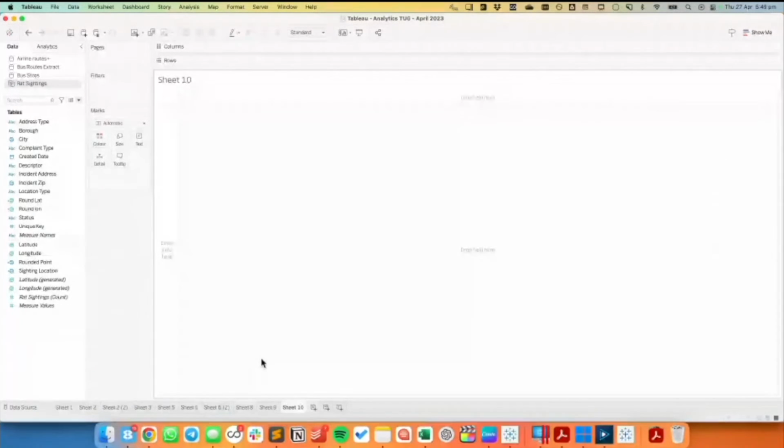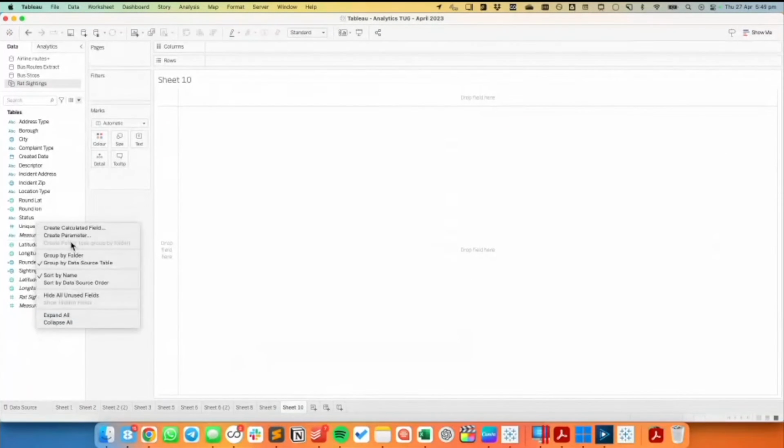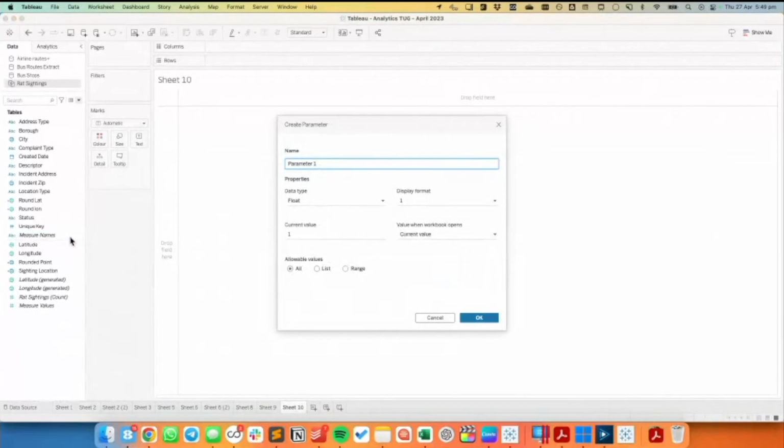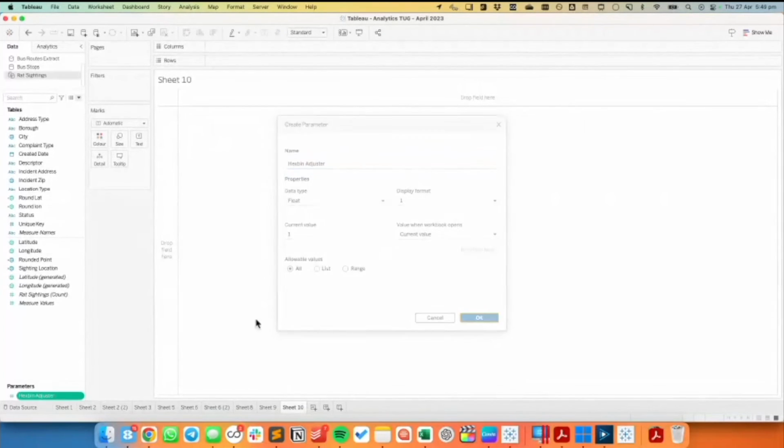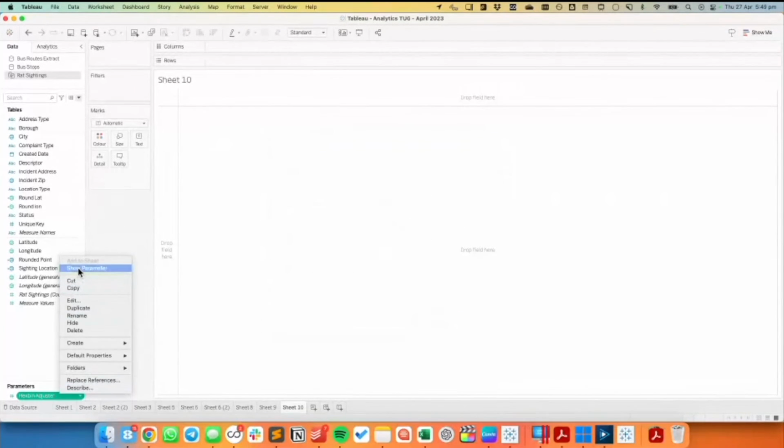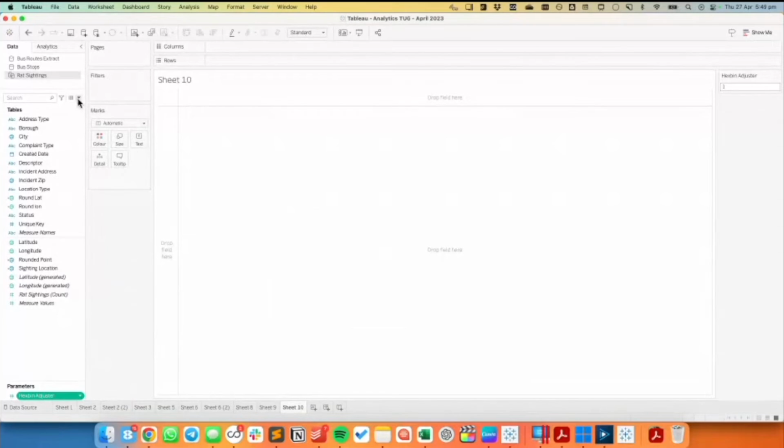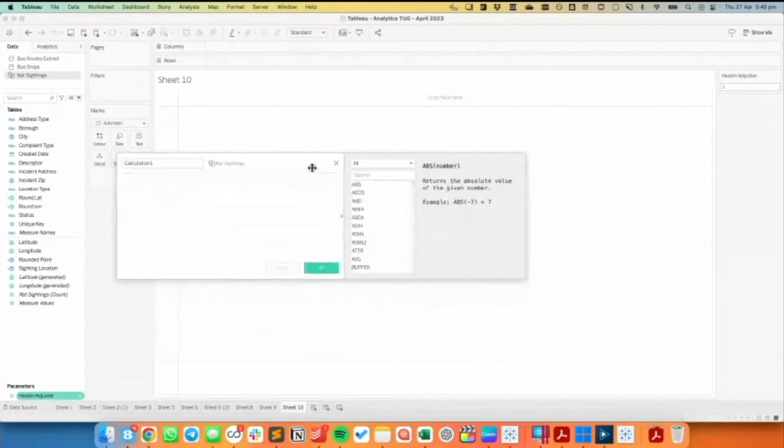If you haven't used hex bin maps before, they're really cool. First thing I'm going to do is create a parameter, and I'm going to call this my hex bin adjuster. I'm just going to leave it as a floating point. It doesn't really matter. Then I'm going to show that parameter. Now I'm going to create a new calculated field. Let me show the calculations here. I'll call this one hex x.